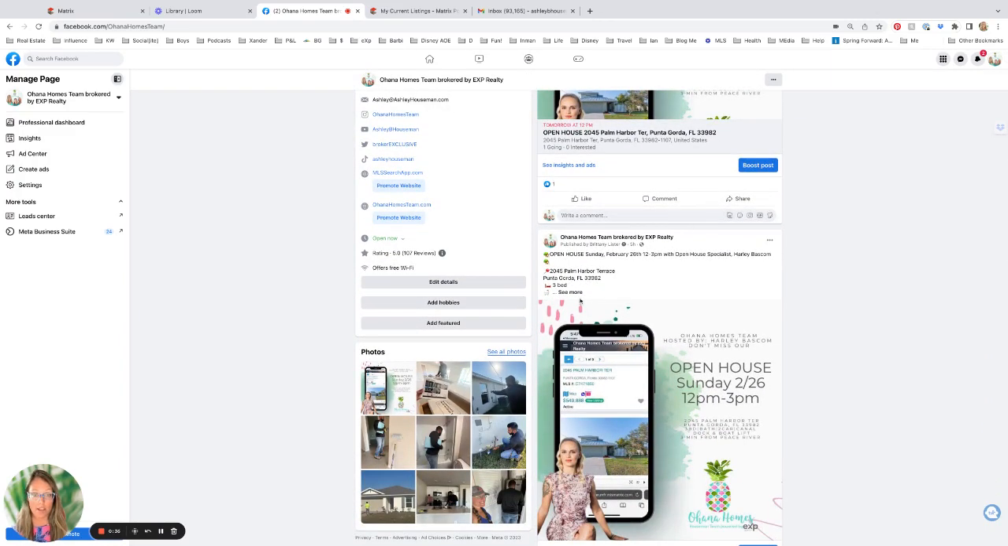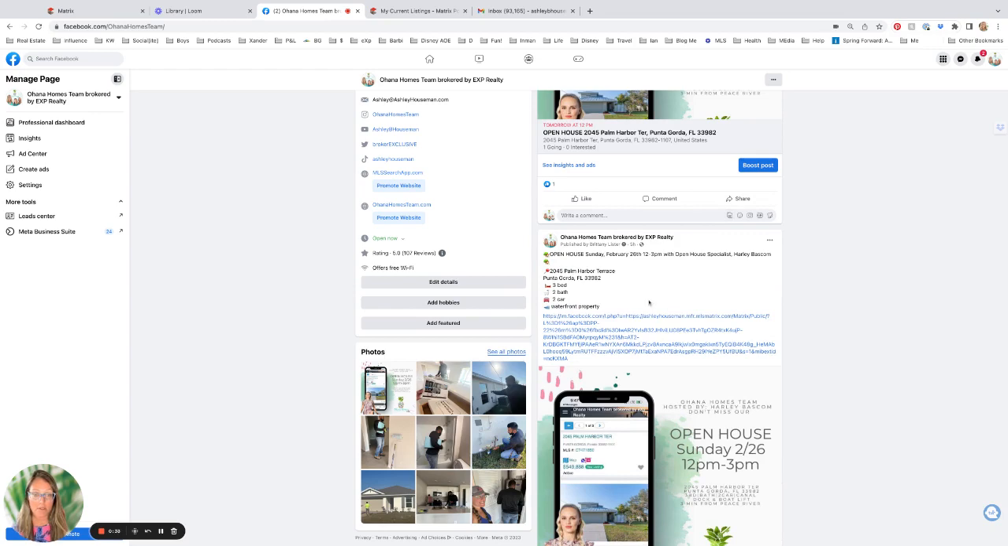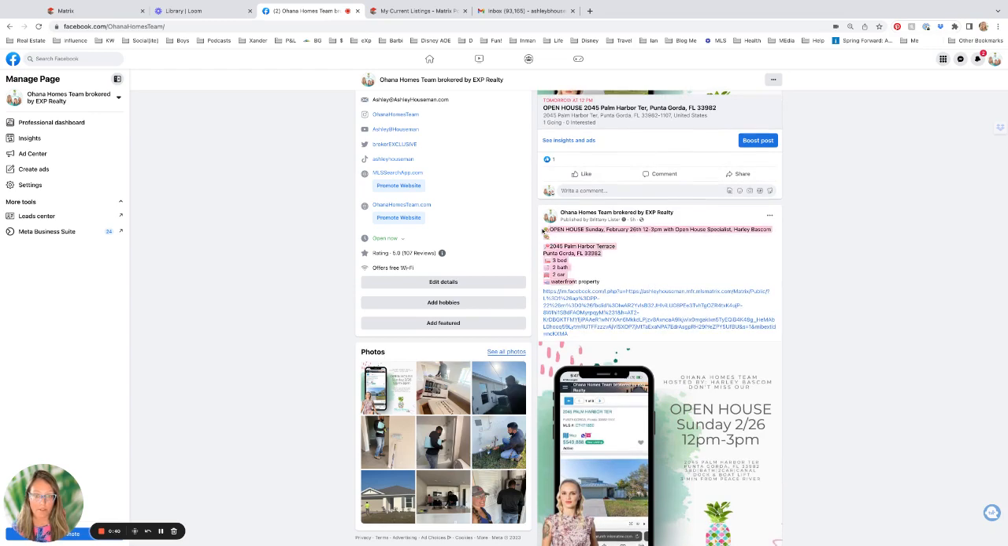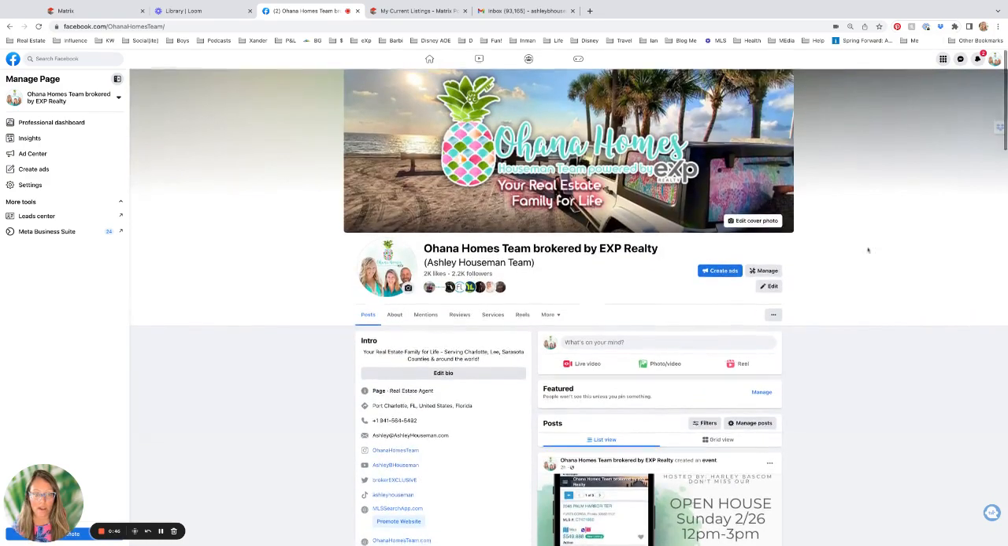And I am going down to a static post that Brittany made for an open house that we have tomorrow. I'm going to copy the information so I don't have to retype it, reinvent the wheel, and I'm going to create a new event from a duplicated event.